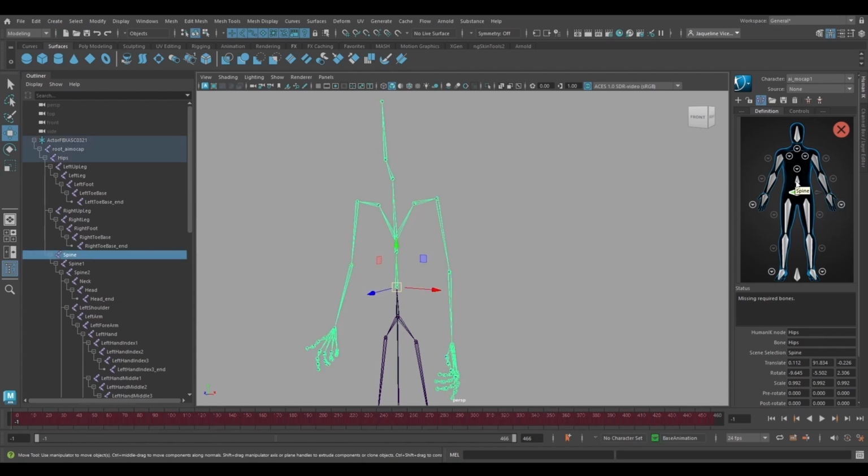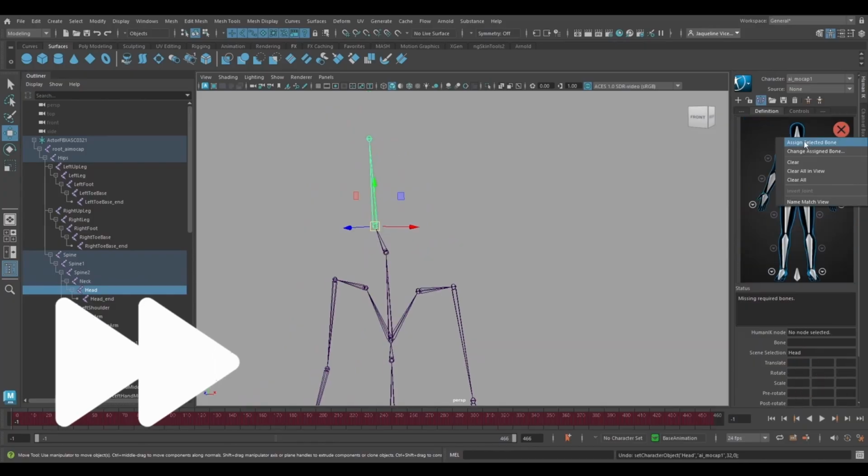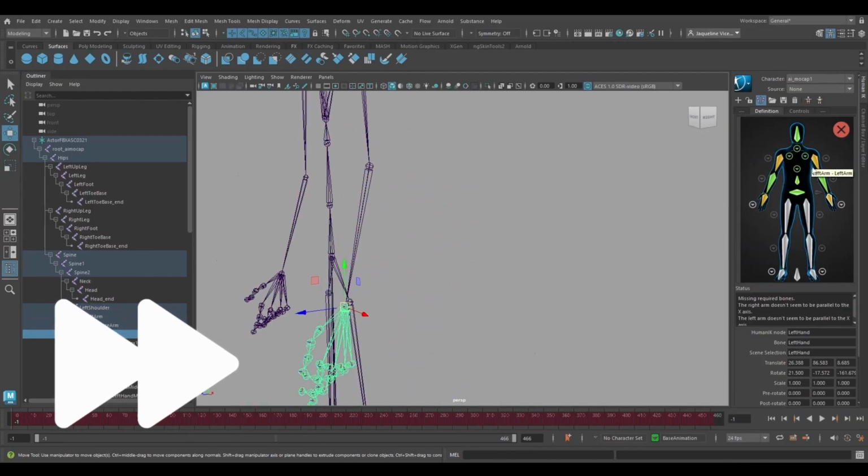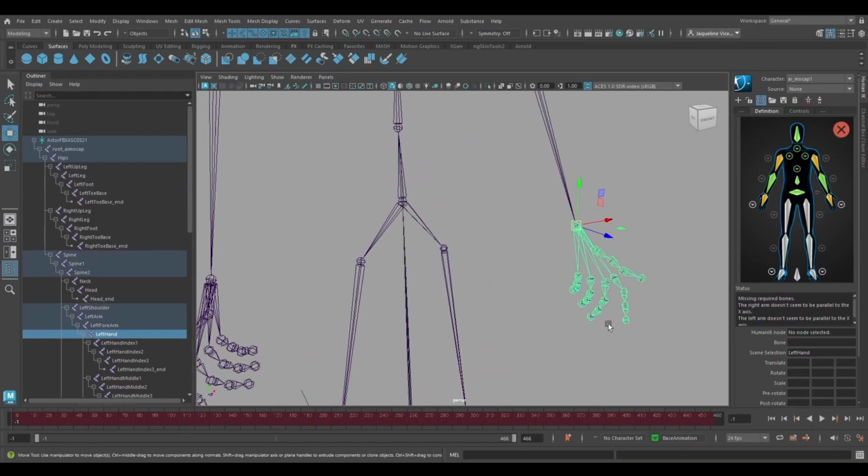We're going to speed up the video to save time. So we can ignore the yellow warning sign. Regarding the finger joints, we're not going to work on this. Rather, it will be fixed and manually animated inside Unreal Engine.